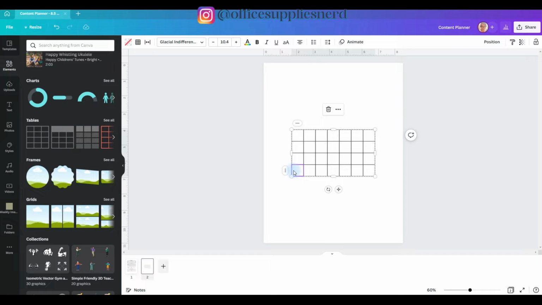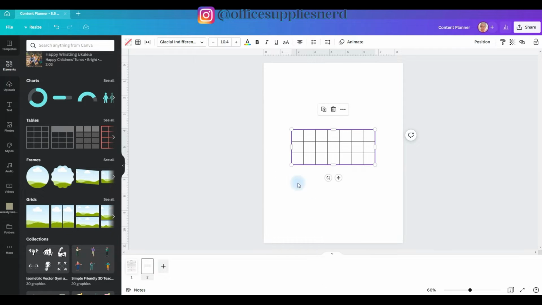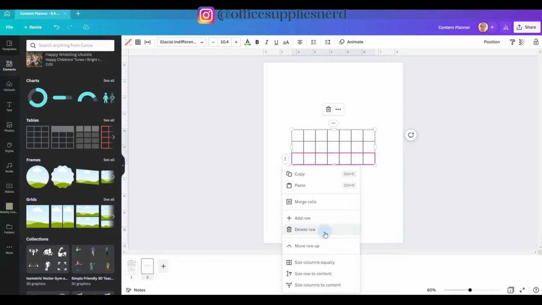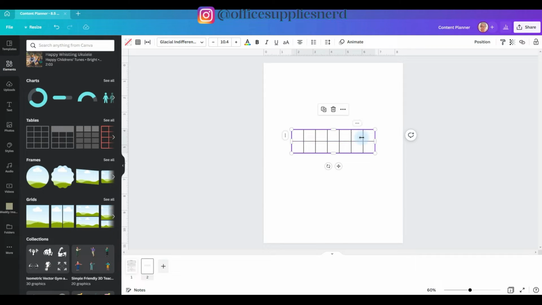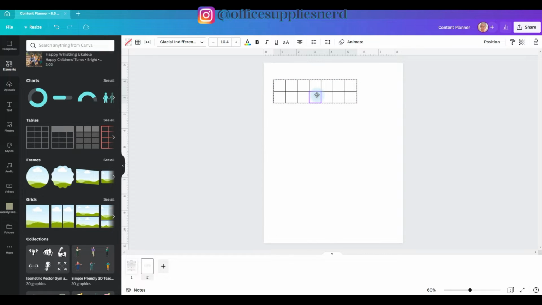We only need 2 rows. So to delete a row, I select it on this block on the bottom row. I'm going to click this button and I'm going to select delete row. And I'm going to repeat the same process for this row. So now we have our 7 columns and our 2 rows. I'm going to pull this to the top. I'm going to make sure to leave room for a title. And I think about there is good.